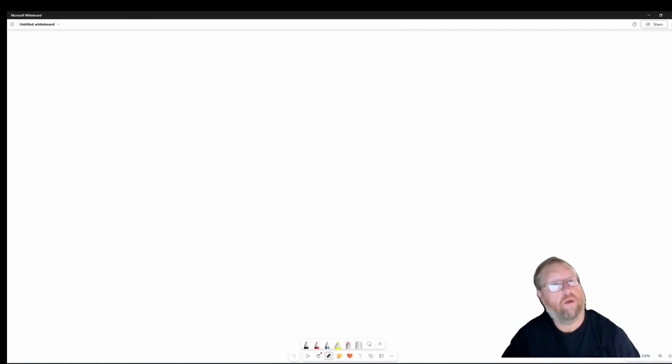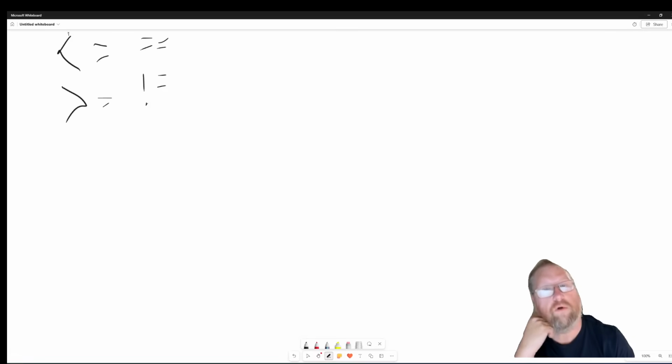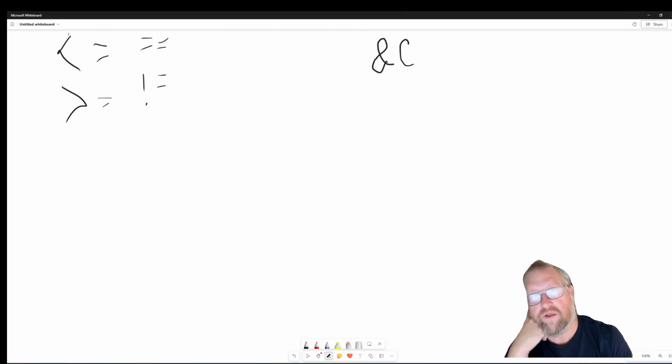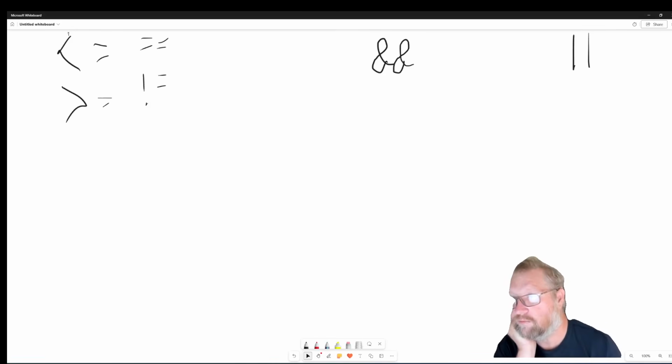All right. So the relational operators that we have: less than, greater than, or equal to, less than, equals to, the not equal, the double equals. Now the logical operators, you have the ampersand, the and, you use two ampersands, and then the or, you use two pipes. You do a shift, and it's the key right above the return key, and they're called pipes.